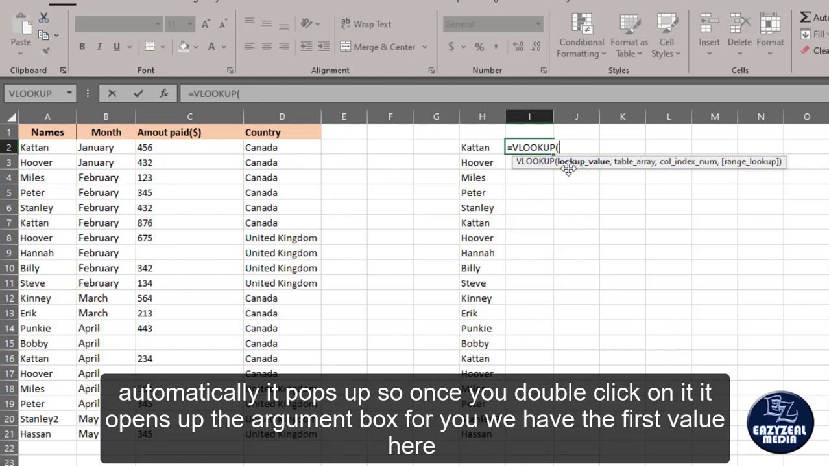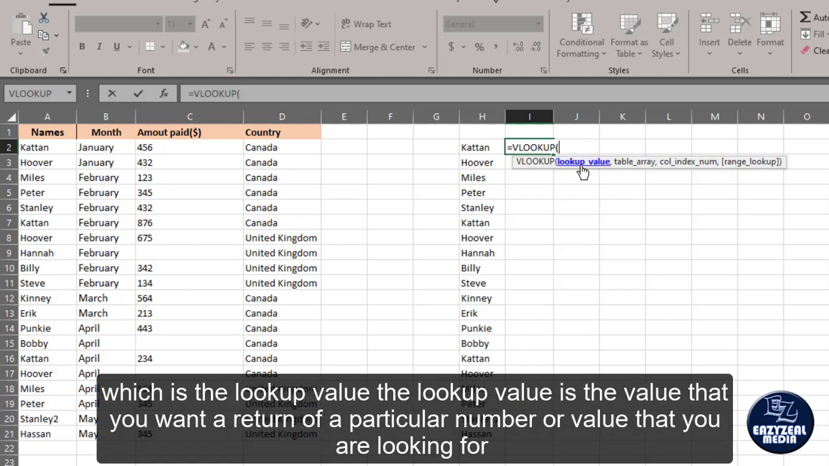So the first value here is the lookup value. The lookup value is the value that you want a return of, a particular number or value that you are looking for.